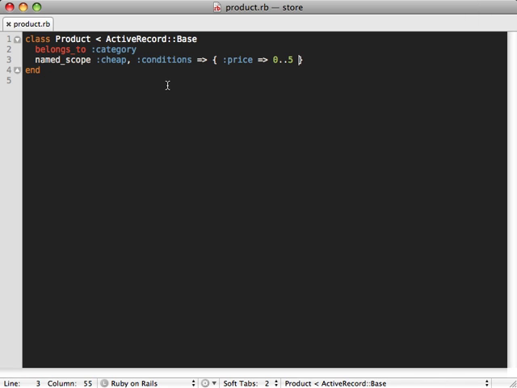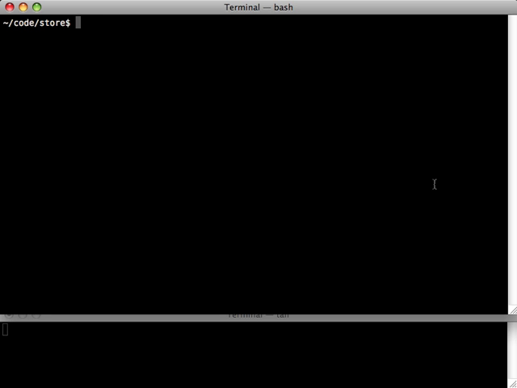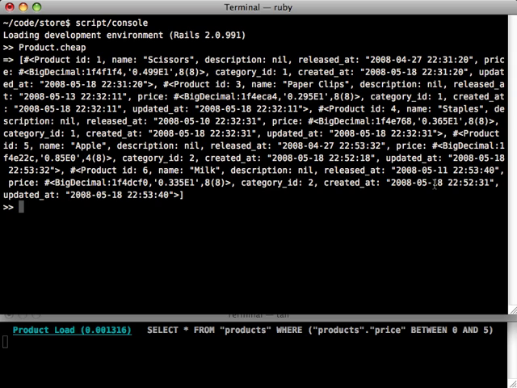Well, let me show you in the console. So I'm just going to start up the script/console command real quick here. And what the named scope method does is give us a class method to perform on our model. And it's just called the same as the named scope we gave. So it's just called cheap. So Product.cheap will just perform a find on our product model and fetch all the products where the price is between 0 and 5, just what we want.